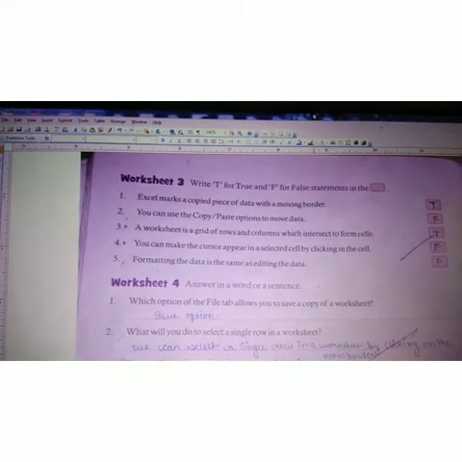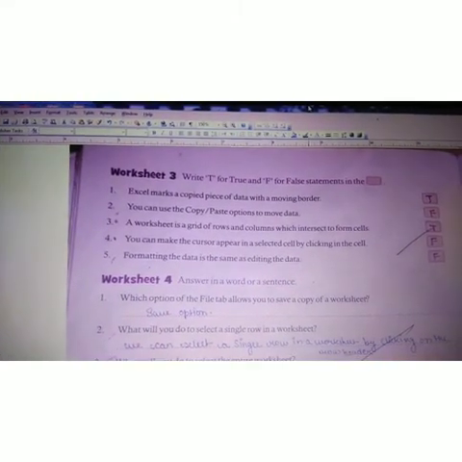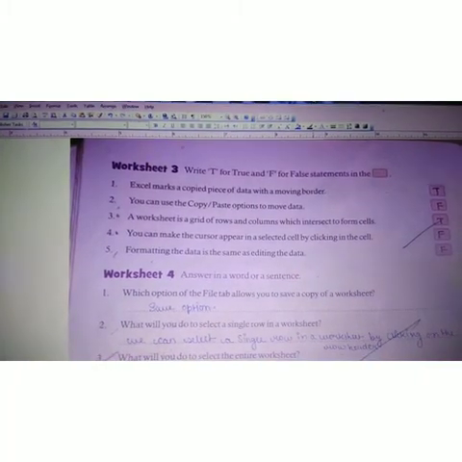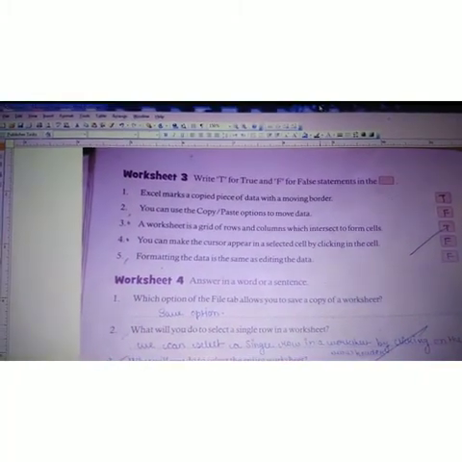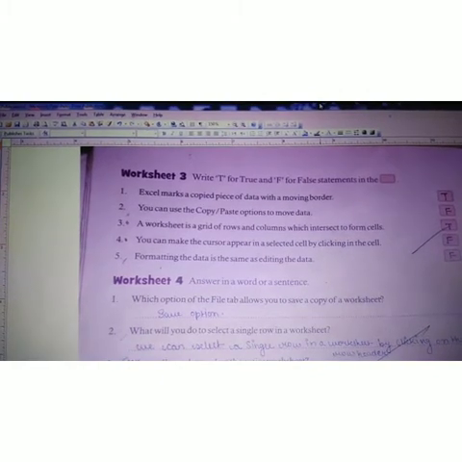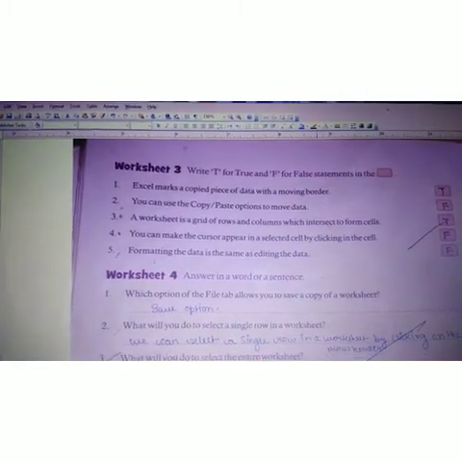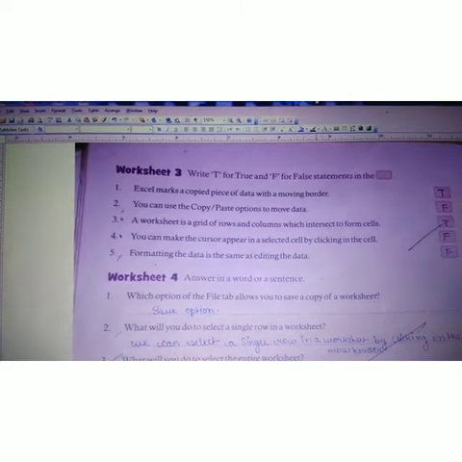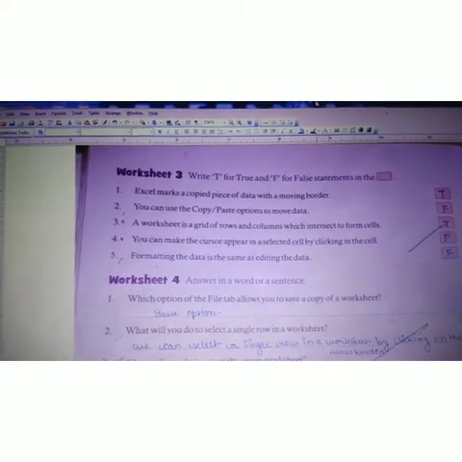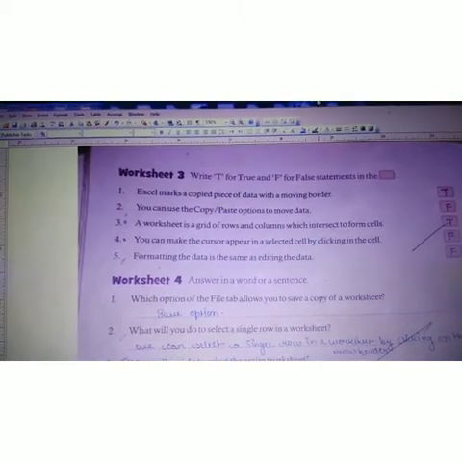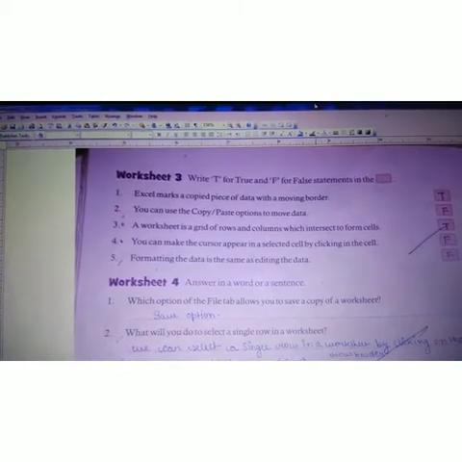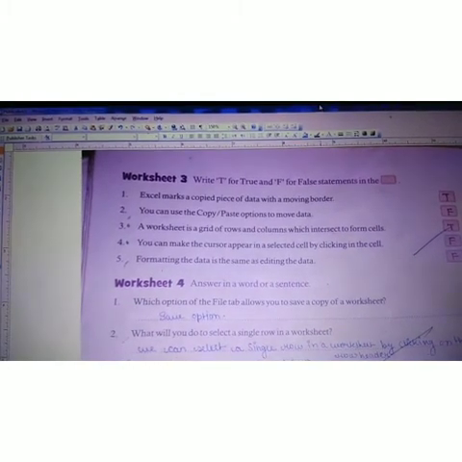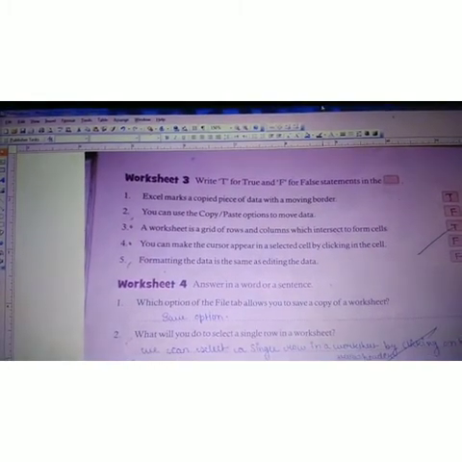Now next is worksheet number 3. Come to worksheet number 3 to write true or false statements in the box. First, Excel shows a copied piece of data with a moving border. It is true. Second, you can use the copy paste option to move data. It is false. Third, a worksheet is a grid of rows and columns which intersect to form cells. Yes, it is true. Fourth, you can make the cursor appear in a selected cell by clicking in this cell. It is a false statement. Last, fifth, formatting the data is the same as editing the data. It is a false statement.